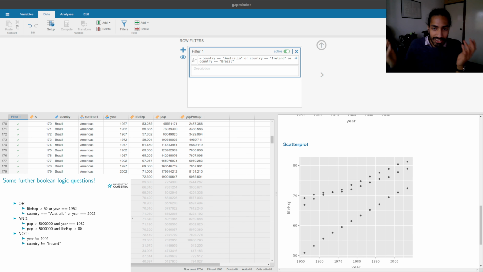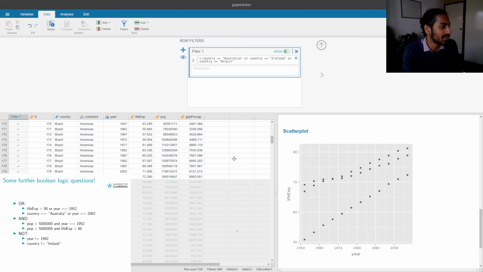So I'd encourage you to ask yourself other Boolean logical questions. See what you can do to try to select parts of this data set. I've proposed some Boolean logical questions here that we can work through, but you can play around and see what you can work through and even modify scatter plots or get descriptives, all sorts of information.